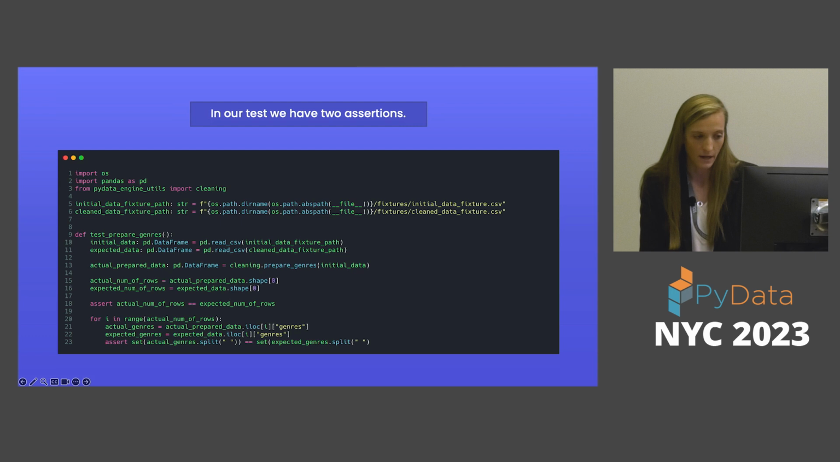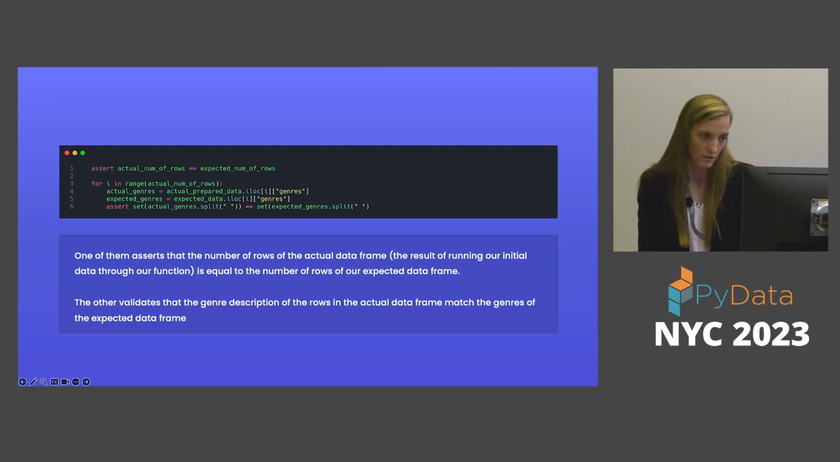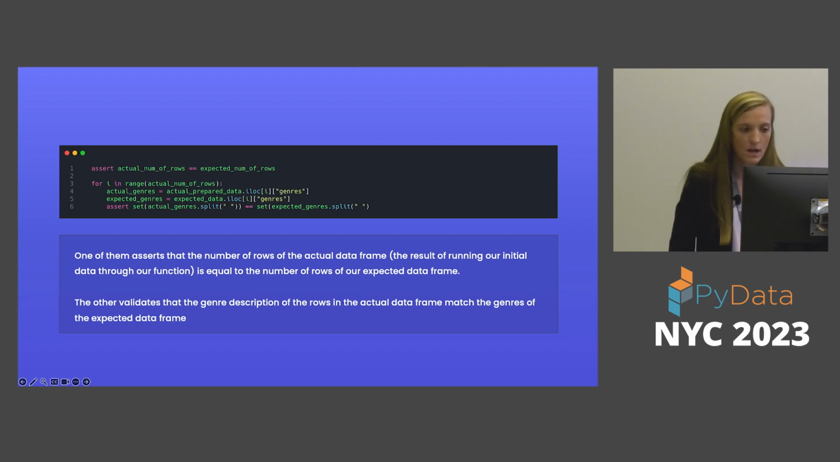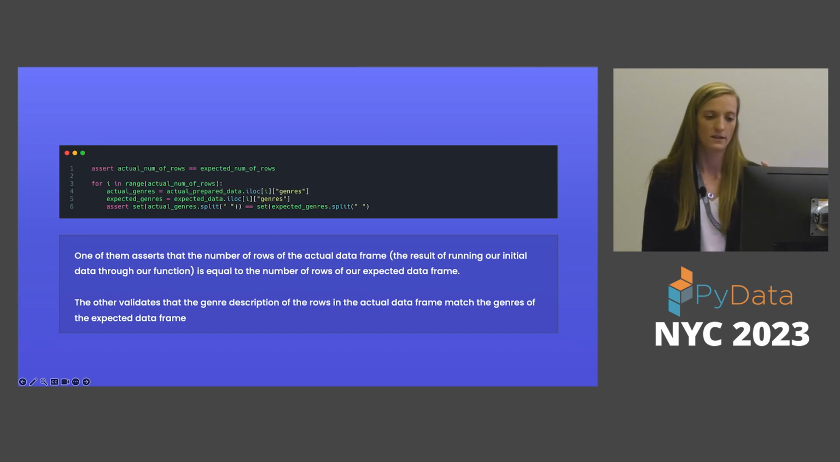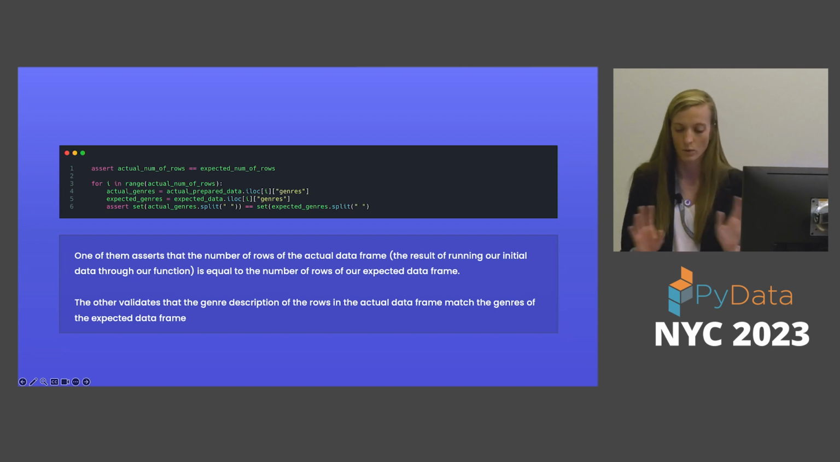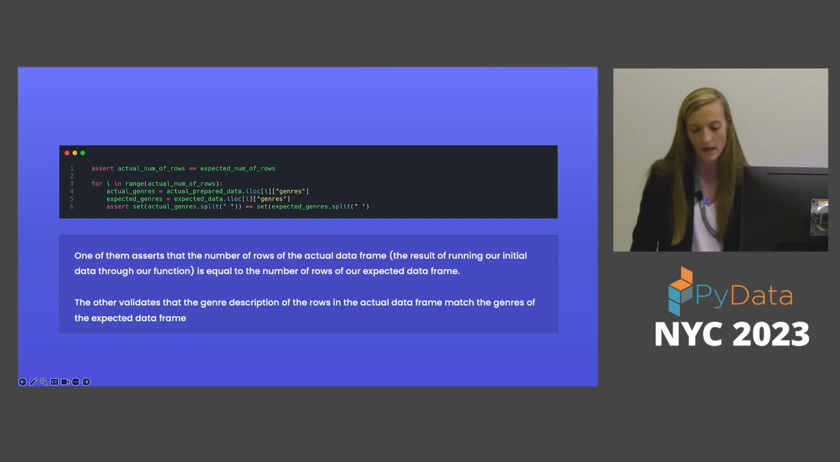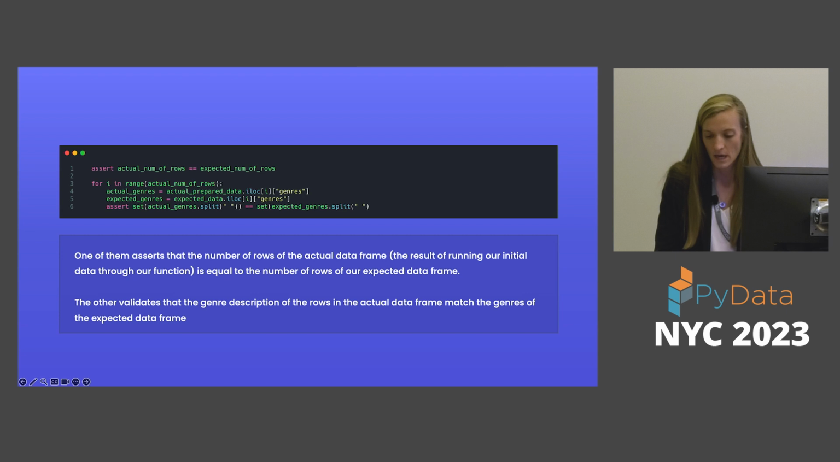So in our test, we have 2 assertions at the bottom, so we'll zoom into those. One of the assertions is that the number of rows of the actual data frame, the result of running our initial data through a function, is equal to the number of rows of our expected data frame. The other validates that the genre description of the rows in the actual data frame matches the genres of the expected data frame. This one is a little tricky because we don't actually care about the order the genres are in. We actually care about the content. But when we put those genres into a set and compare the two sets, we see that it can handle our data just fine.